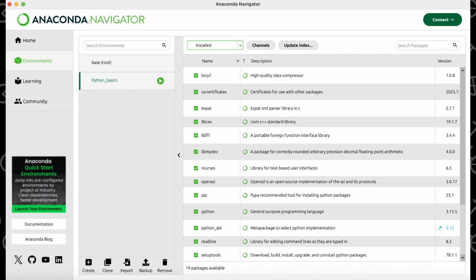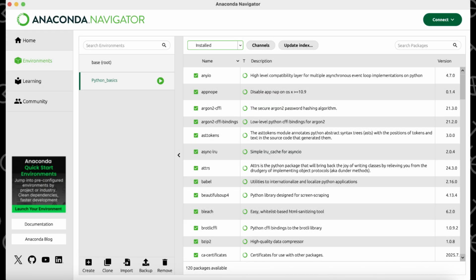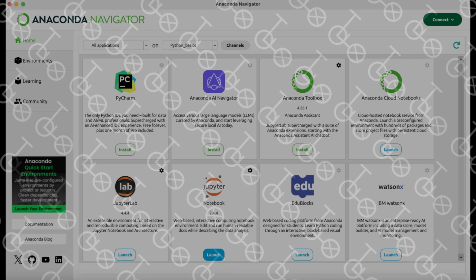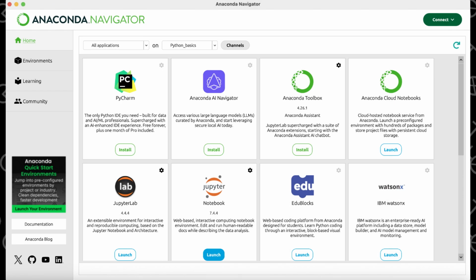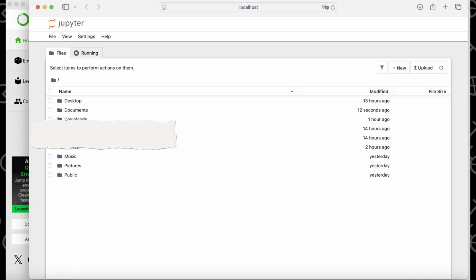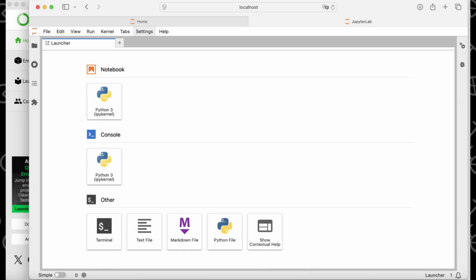Initially, there were only 19 packages in this environment, but after both Jupyter Lab and Notebook were installed in the previous video, there are more than 100 packages now. We launched the Jupyter Notebook first in the home main panel by clicking the launch button under the application logo. Then, we also launched the Jupyter Lab. The two applications have slightly different formats, but we will see they are very similar in this video. We will also introduce other common Python integrated development environment software in this video.